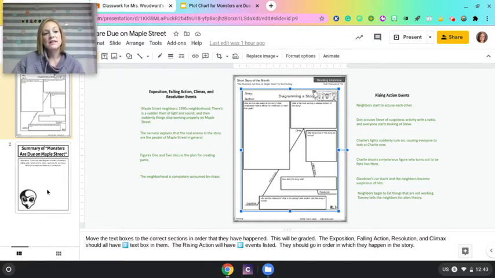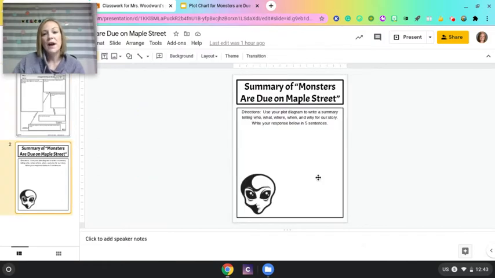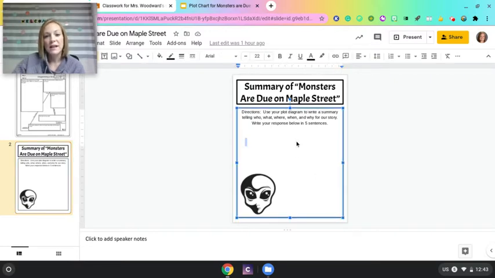Then you go down to this last part. I'm going to ask you to write a 5-sentence summary about the entire play. Using your plot diagram, you're simply going to just click in here and go ahead and start typing. Your 5 sentences tell me who, what, where, when, and why for the story. Okay, so again, once you have this completed, you're going to turn this in for 15 points.